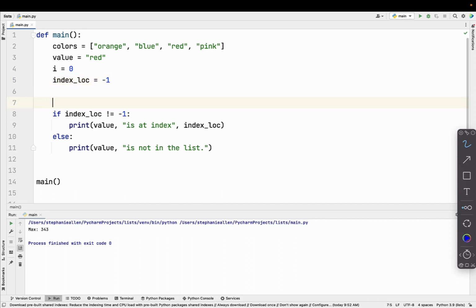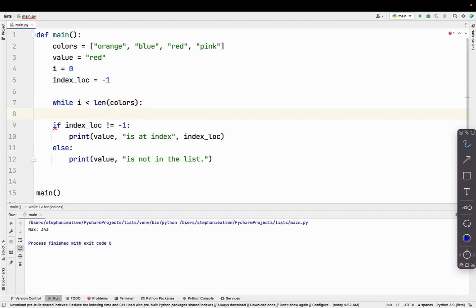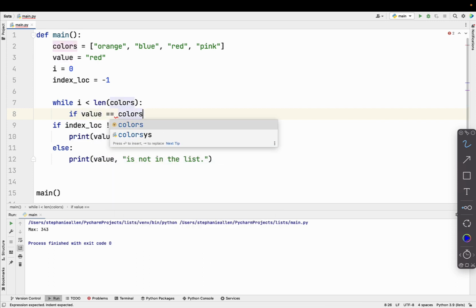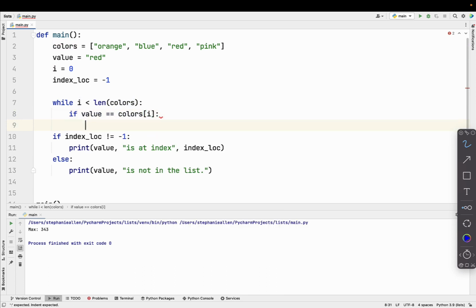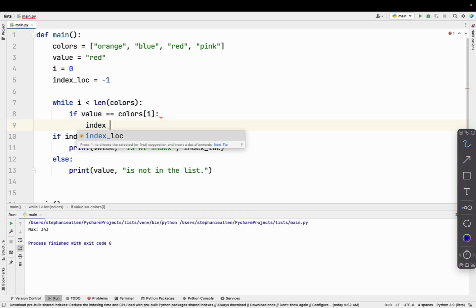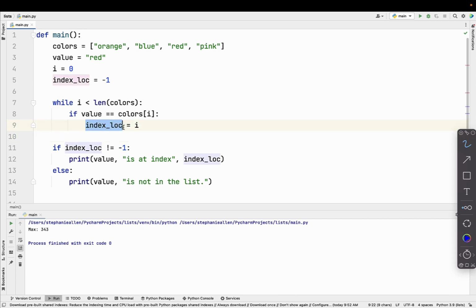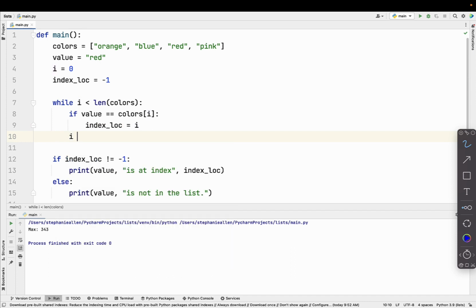So I'm going to go ahead and start my loop. So while I is less than the length of colors, and then I want to do a check. So if value is equal to the element in colors sub I, I want to update index loc. Okay, so I'll set index loc is I. So I'm updating the location to position I.